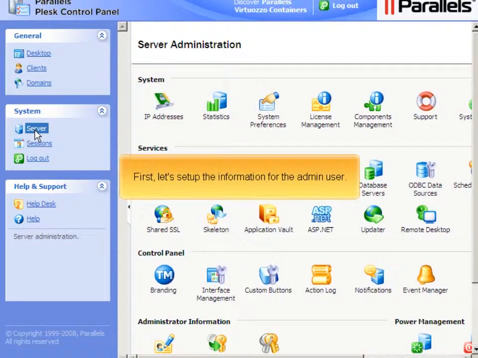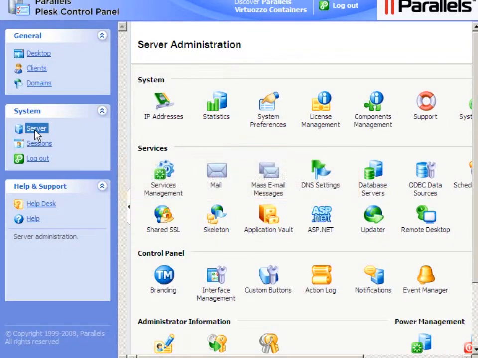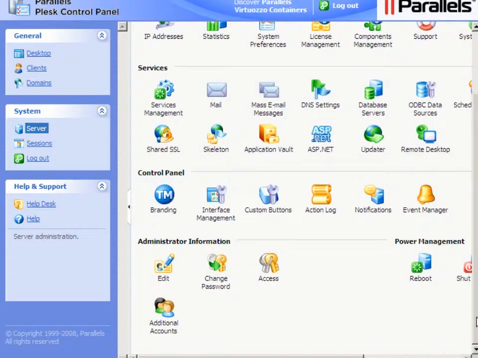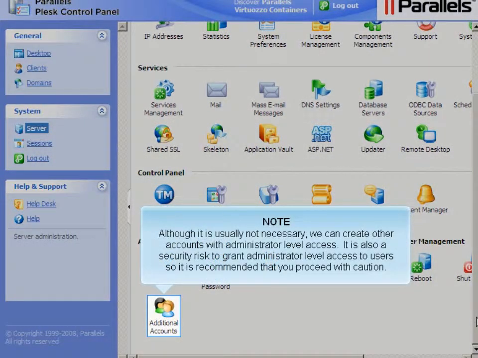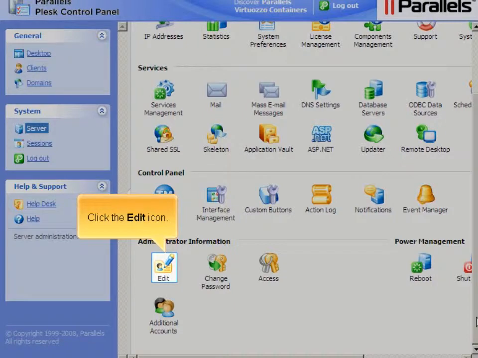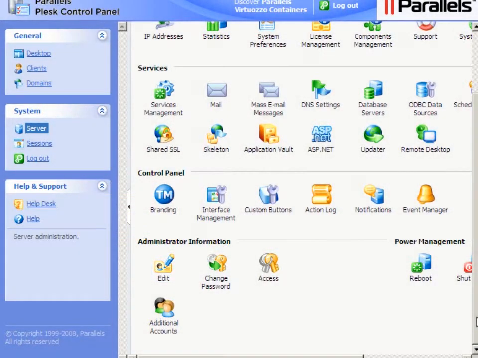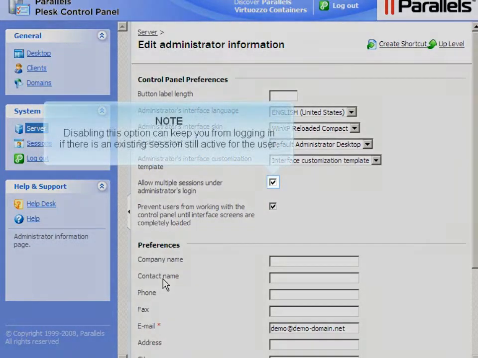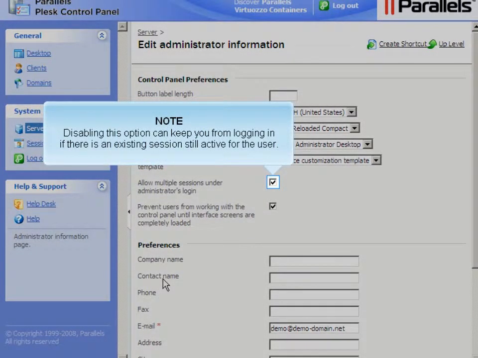First, let's set up the information for the admin user. Although it is usually not necessary, we can create other accounts with administrator-level access. It is also a security risk to grant administrator-level access to users, so it is recommended that you proceed with caution. Click the Edit icon. Disabling this option can keep you from logging in if there's an existing session still active for the user.